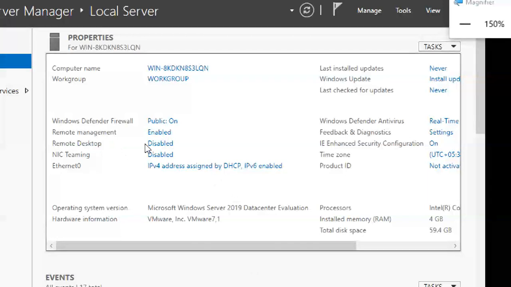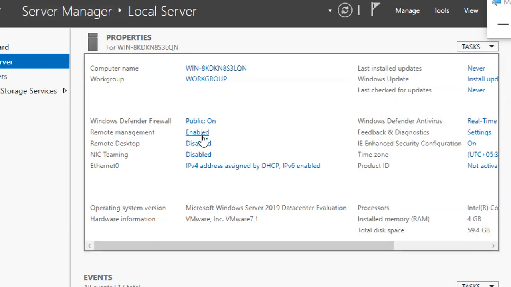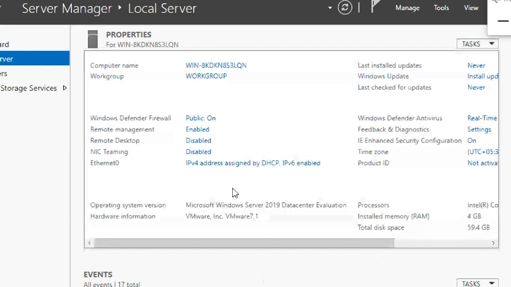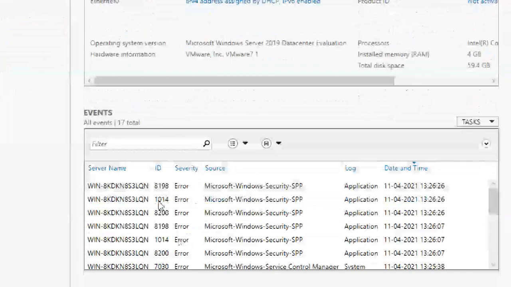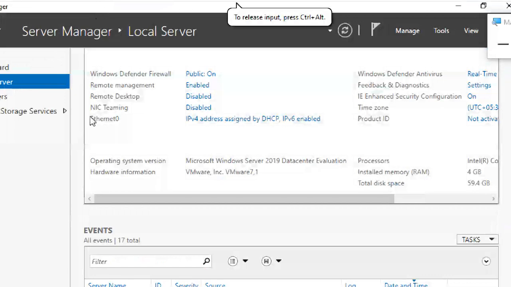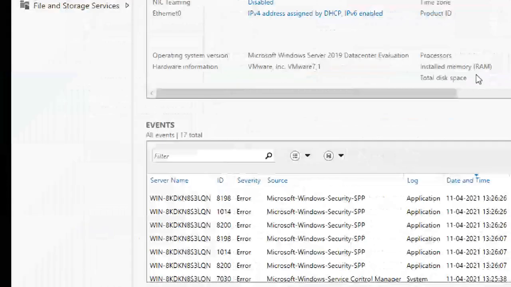Okay, if you want to access remotely using remote desktop, you have to enable remote desktop. If you want to access this server remotely with Server Manager, make sure remote management is enabled. If you want to change the firewall, here is the option directly. NIC teaming, I will tell that one anyway. Okay, like this. Next, there are errors it is showing directly now. So these are events it is showing directly.